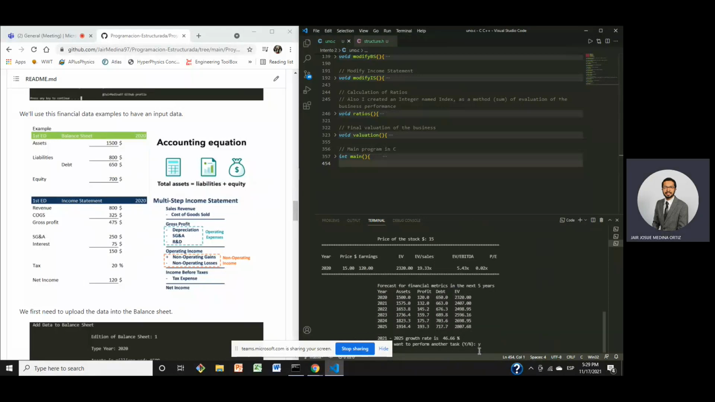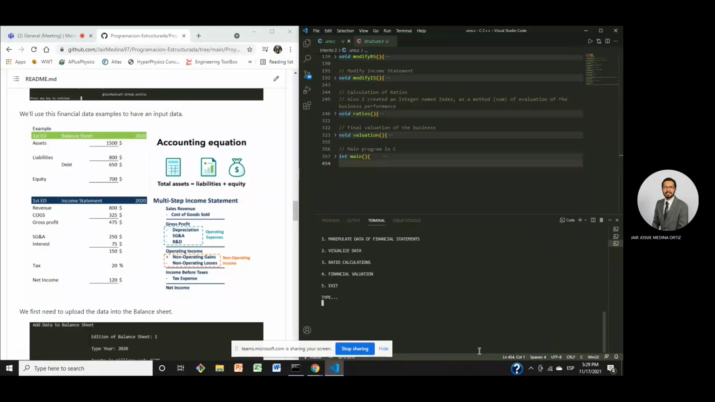But what if we have other data that we want to change? One for balance sheet or something else for income statement. I will type one. The balance sheet edition. Let me be the second one. Edition. I type the number 2. It doesn't exist, the number 2 balance sheet. Okay, so I will type a new one.